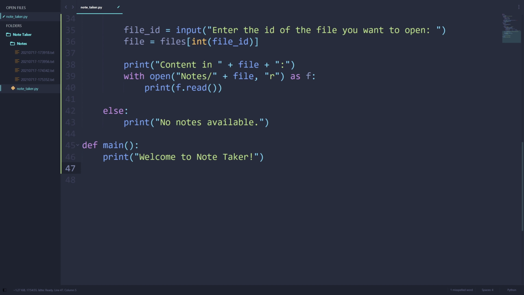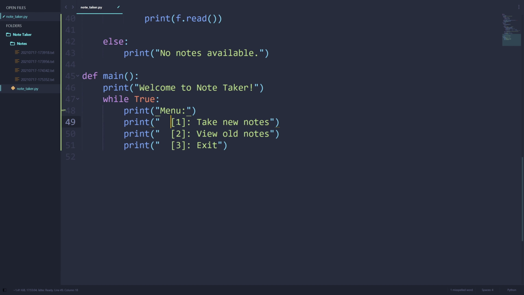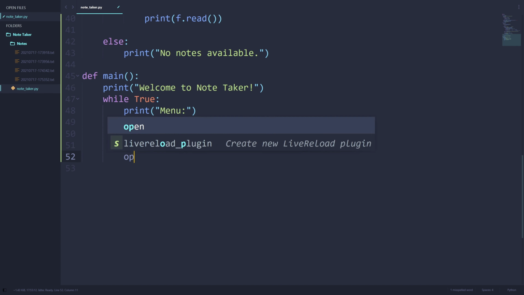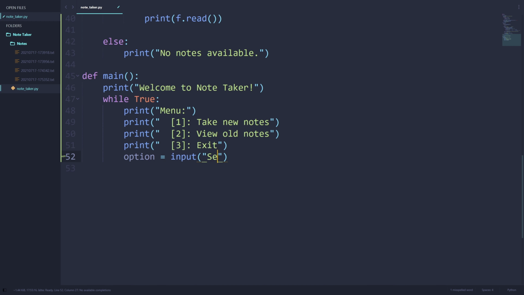And I'm going to write a while loop. So while true, I'm going to print out the options for the user. I'm going to print out menu. Option 1 is take new notes. Option 2 is view old notes. And option 3 is to exit the program. And option is equal to input select menu option.